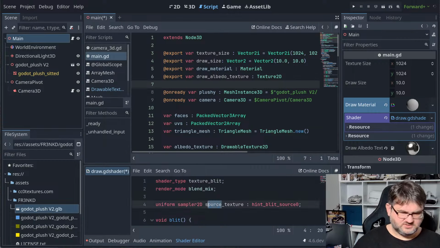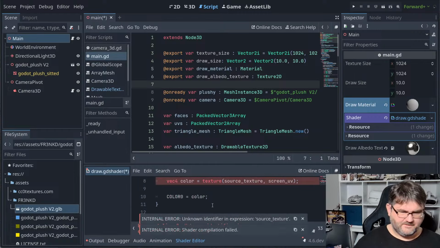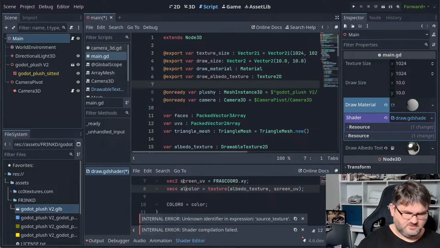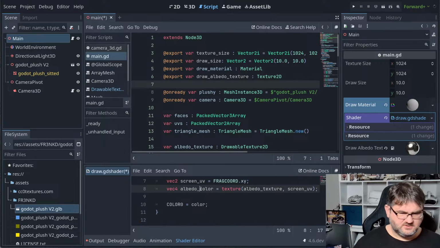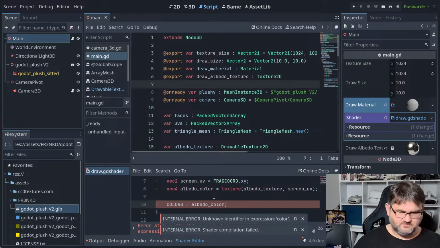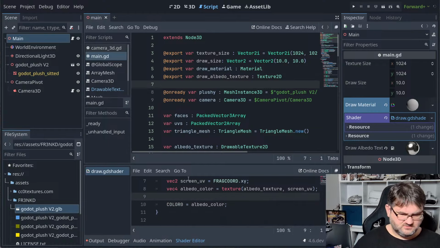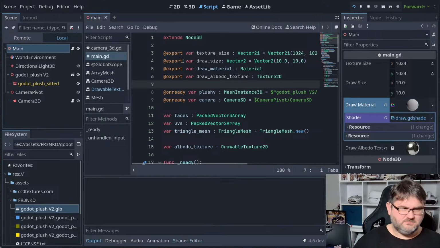Actually, I'm going to call this, just to make it clear, albedo texture. Albedo, and let's call that albedo color, just to make it clear that that is what we're doing here. Okay, is it now happy with what we're doing here? Yeah, that's all old. Cool. Sometimes the fact that it compiles on the fly and gives you too quick feedback is a little bit annoying, but it is what it is.